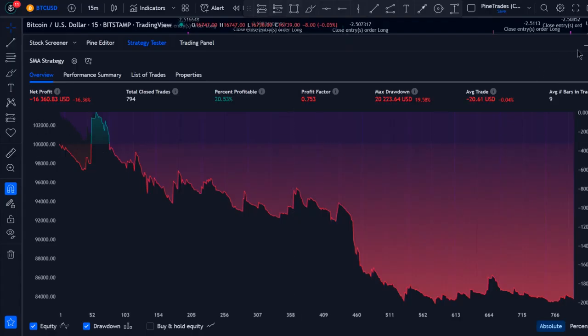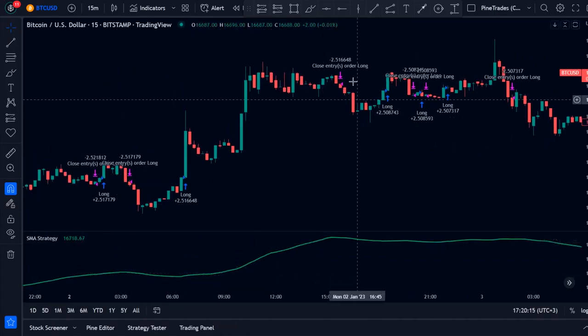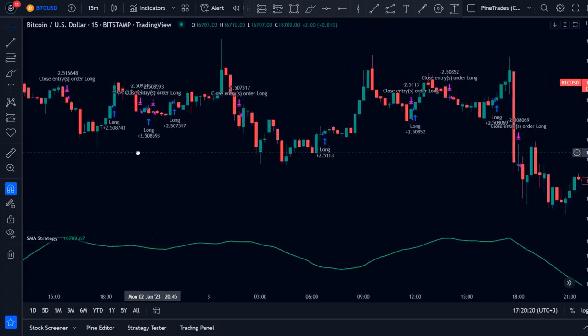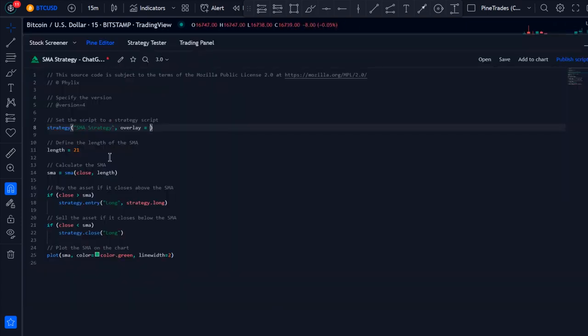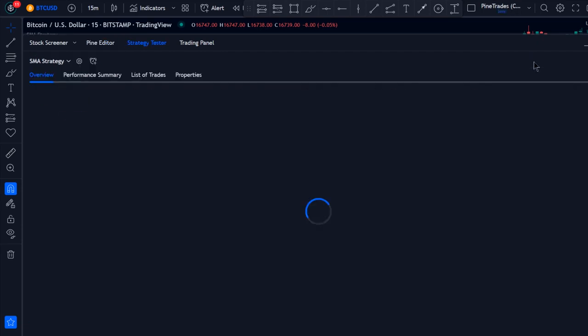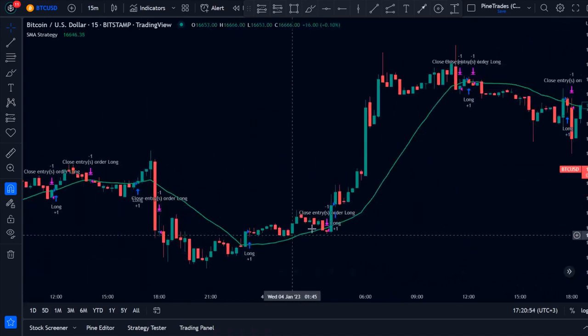Now, looking at this chart, we asked ChatGPT to plot the SMA on the chart, but it's not plotted on the chart. Instead, it's plotted on this data window right here. To change that, we're gonna go to the code and set the overlay to true, and then save the code, add it to the chart, delete the previous one, and just like that, we have the SMA plotted on the chart.